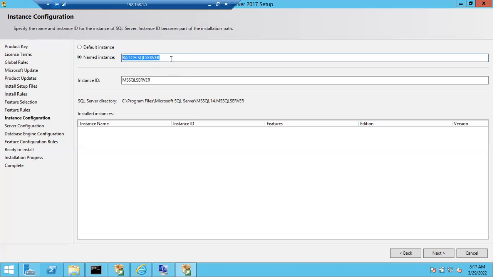Can I give an instance name like this? Is space allowed or not allowed? Yes or no. Please respond in the chat. Can I give an instance name like this? Please quickly respond in the chat.